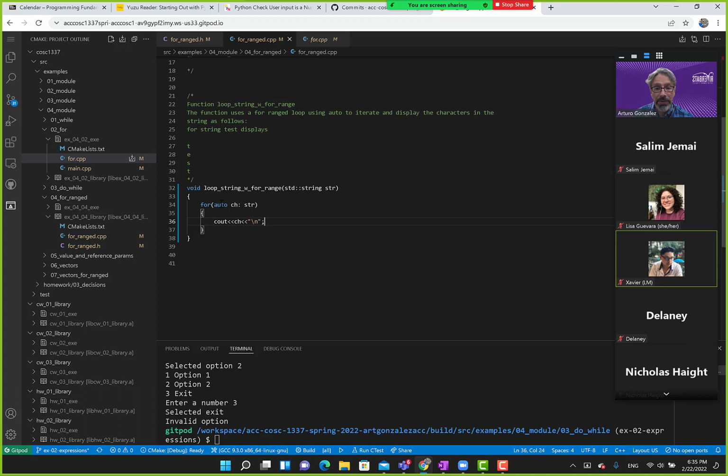So remember auto. We leave the data type definition up to the compiler. The compiler will look at auto, and then it'll look at what we're trying to iterate, and then it'll say, oh, okay, that's a string. I need to loop through each one. Each sequence is composed of characters, so this data type is a character. On the first iteration, if I have hello, the value of ch will be h, and I'll display it. And the second one e, and the third l, and so forth. And this is a for range loop.